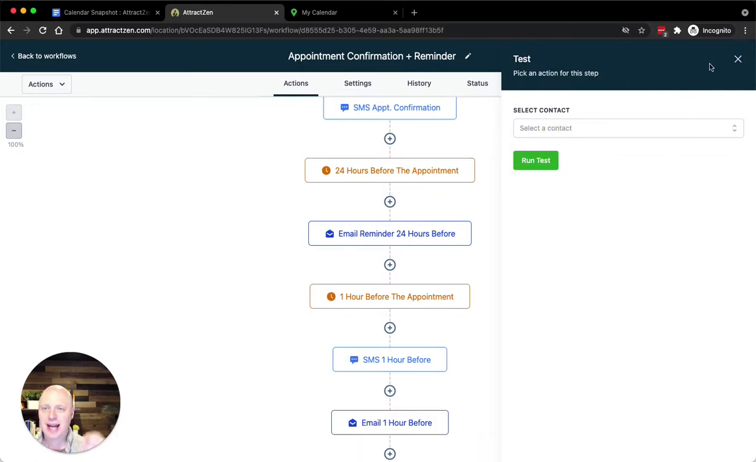So if you haven't yet, add yourself in your own AttractZen system as a test user. You might put your first name and then test. And if you have a Gmail or a G Suite to do a proper test, use your name plus test at gmail.com or your name plus test at yourdomain.com. That way it's not sending it to yourself.